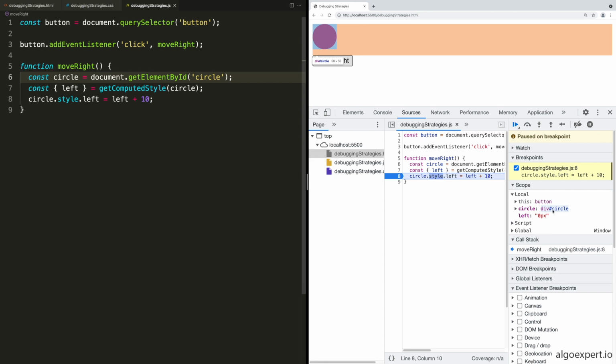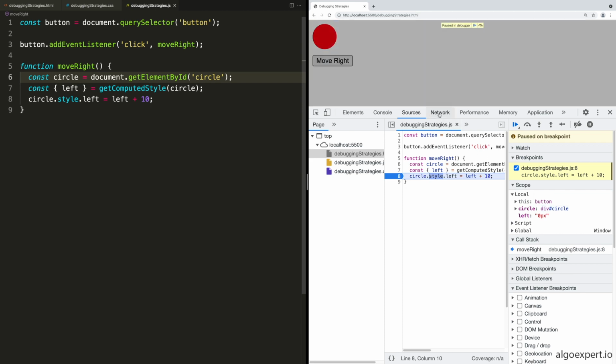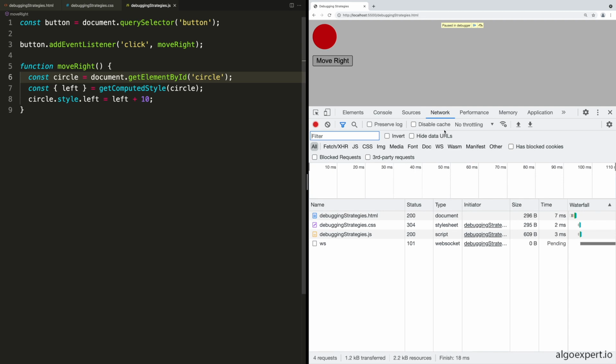Okay, so that's really all there is to JavaScript-specific debugging strategies. One other tab I did want to highlight in the Chrome DevTools, though, is going to be the Network tab. So I'm going to move over to the Network tab, and this is going to show all of the network requests that were made. So in this case, we requested the HTML file, the CSS file, and the JavaScript file.